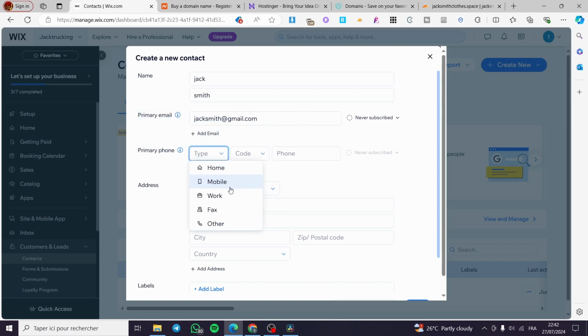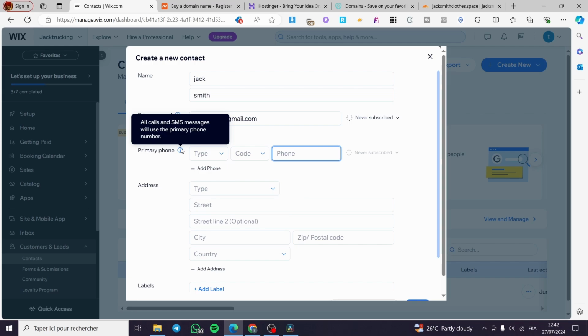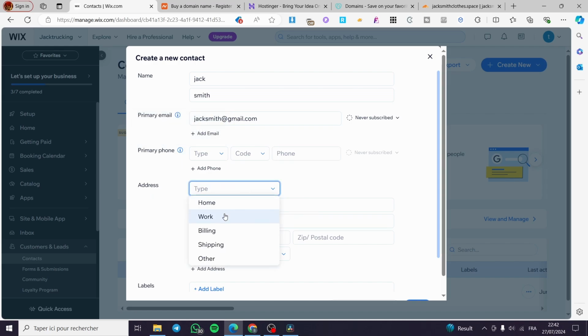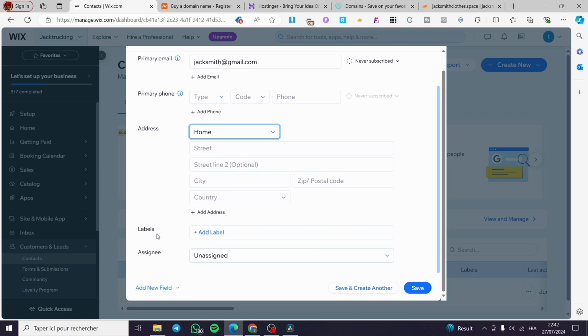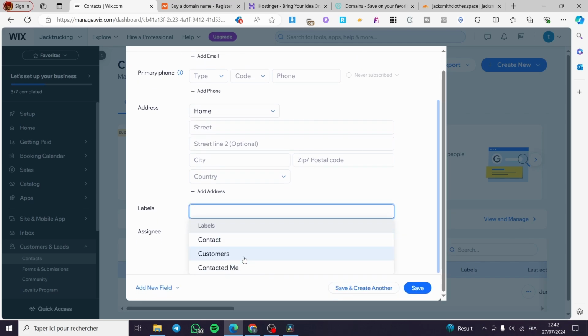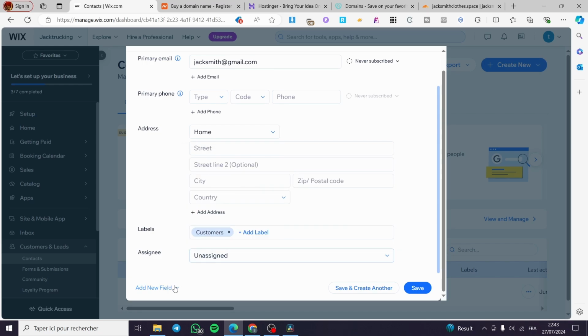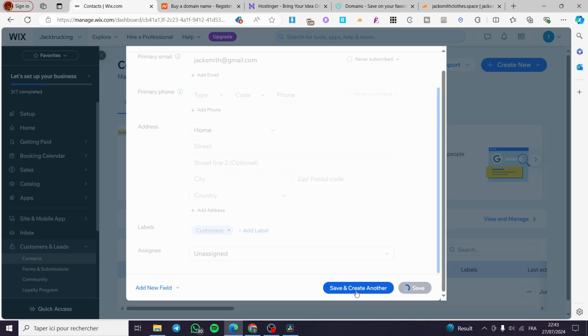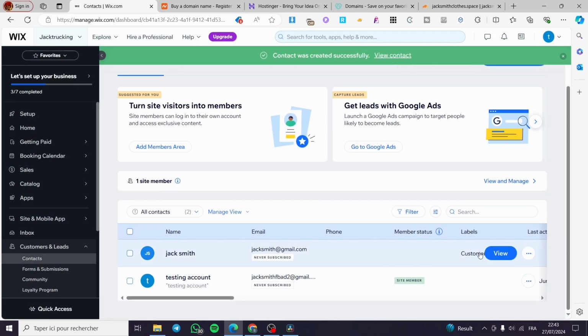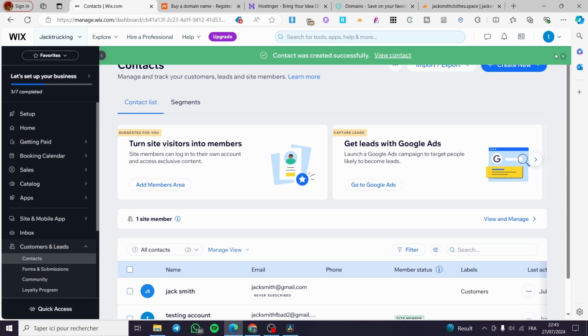Primary phone number, you are going to set the type of it, mobile phone or etc. Put the code right here. We have all the country codes and the phone. Now we have here the address. You can put an address, for example, home address, and label. You can add a label, a contact, a customer, or contacted me, for example, a customer. The assignee, assigned to me or unassigned, and you can add a new field, for example, the email, phone, and a LinkedIn location, etc. When you finish, you're going to click on save. If you want to create another, click on save and create another one. Now, we have the contact created, and congratulations.